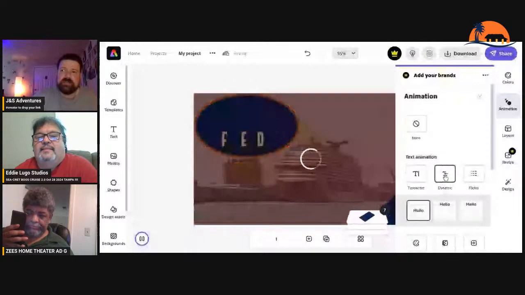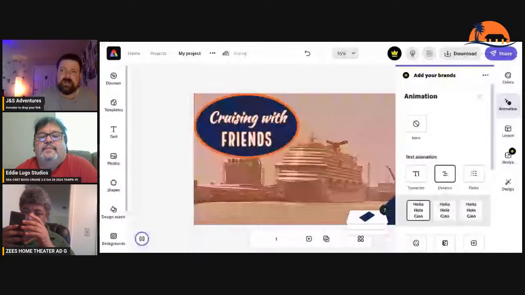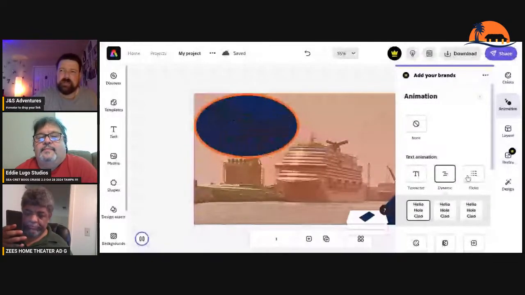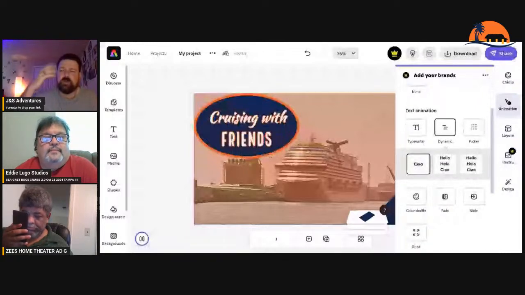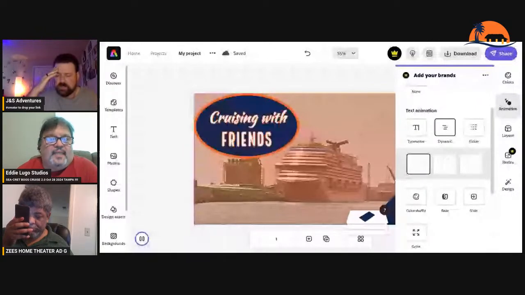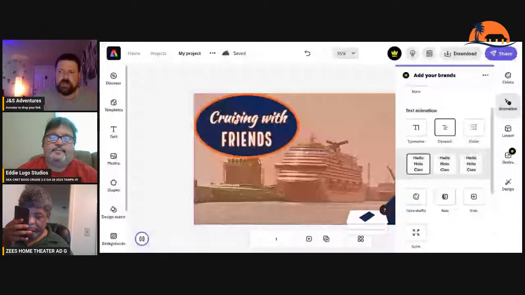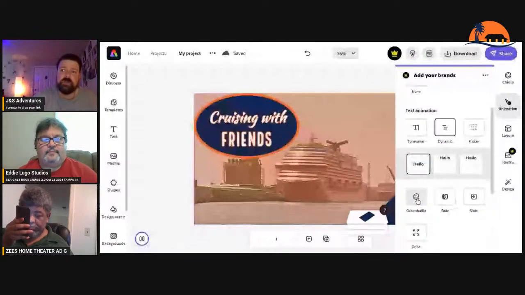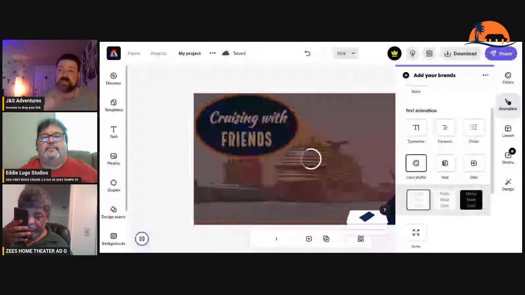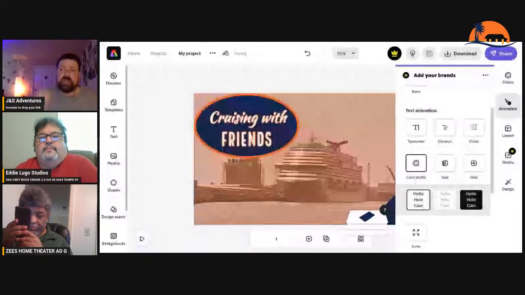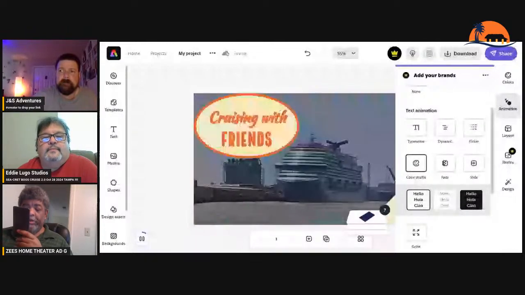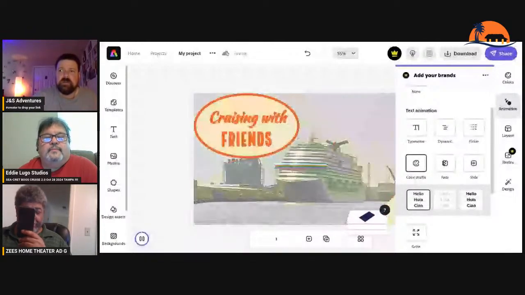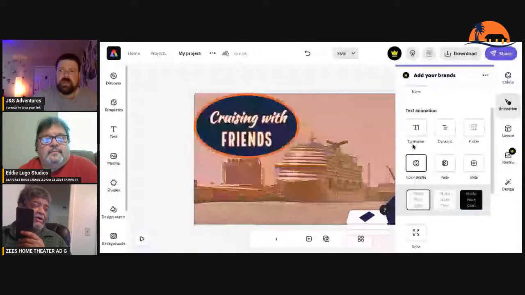They got dynamic text, so it'll come in a different way. I don't like dynamic too much. Flicker sometimes gives people problems. If a person has a certain disease, they can't look at flickering text or flickering videos, so I don't like to use flicker a lot. The one that I love to use is Color Shuffle, because then it starts messing with the photo and the text, and it goes through many color changes before it comes back to the original. You see that? I like that.